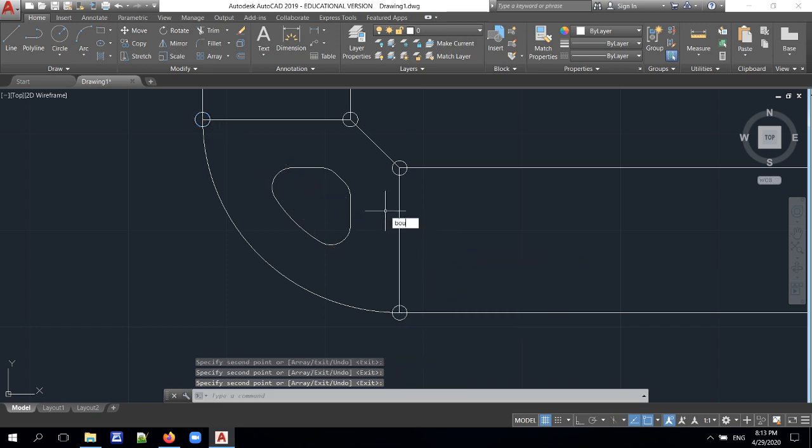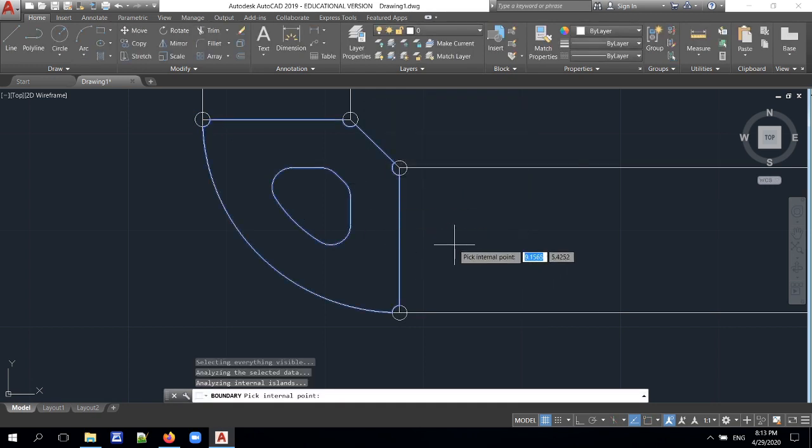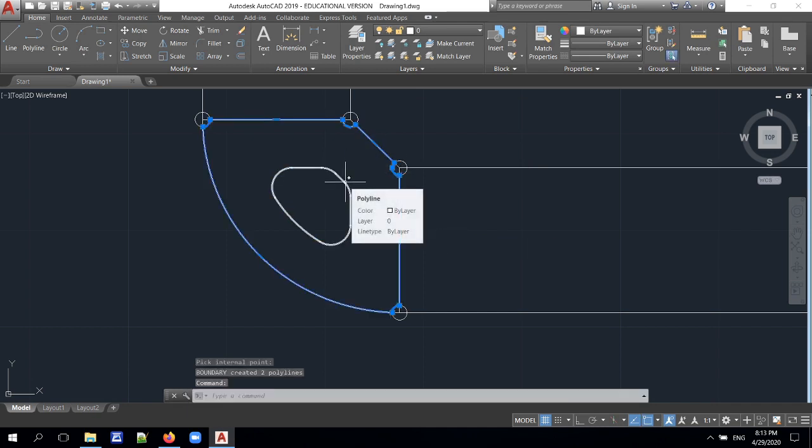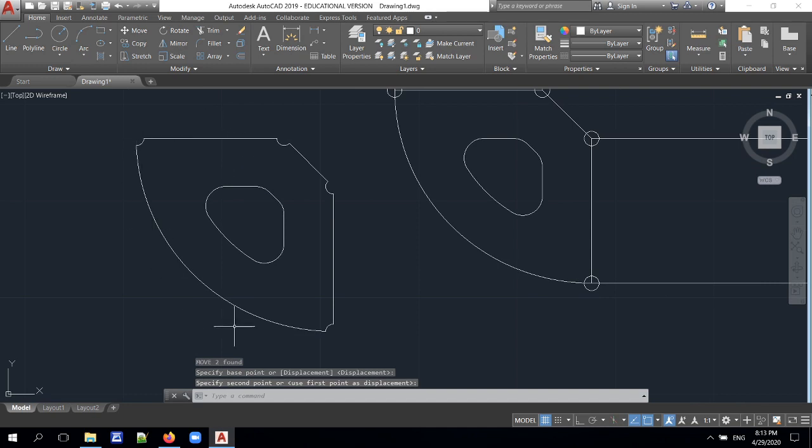And then use boundary. Pick points, pick the inside of these contours. And if you wish, you may copy these contours elsewhere. So you have a nice object which can be produced by cutting from a rectangular plate.